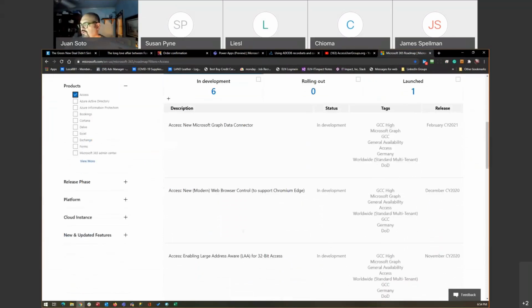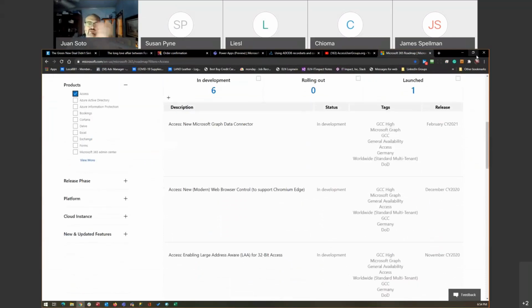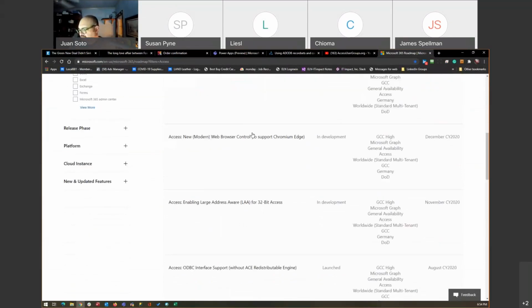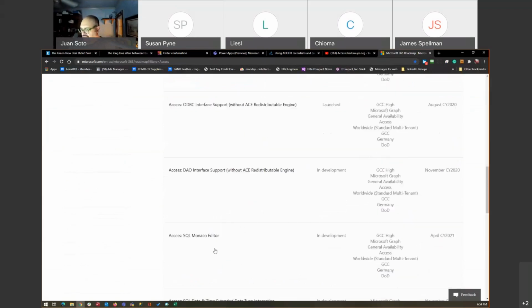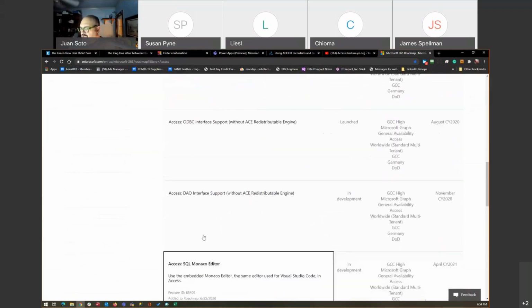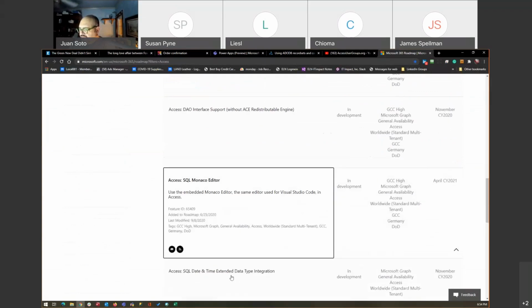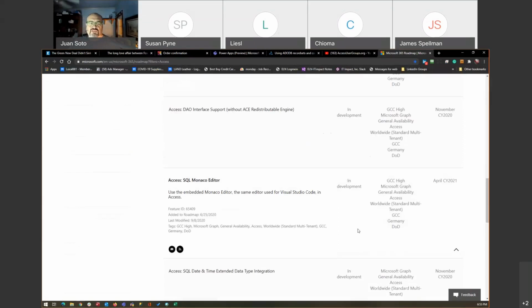And when you go here, the modern web browser control is going to be fabulous once they have that done. The data-driven connector is awesome. I already talked about this in a prior session, so I'm not going to dive into it. But the SQL Monaco Editor is really going to be a game changer for us, because it's the same one used in Visual Studio Code, right? The one I was just seeing there. So it's just going to be great, and it's in development. So I'm hoping that'll be a nice present for us next year. I don't think it's going to be here for 2020, but for sure 2021.